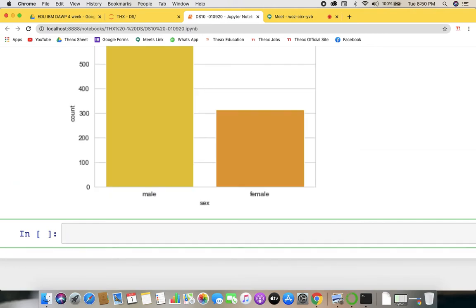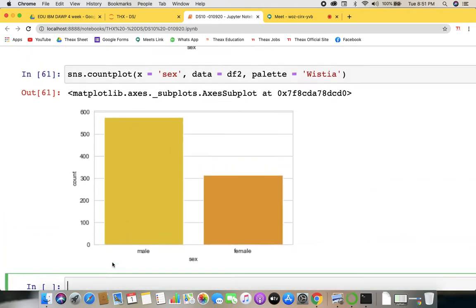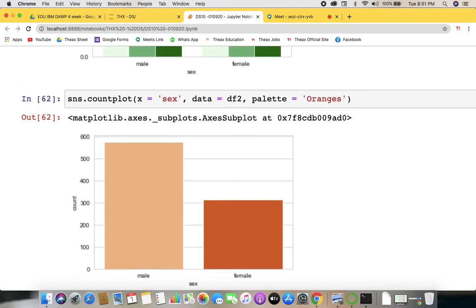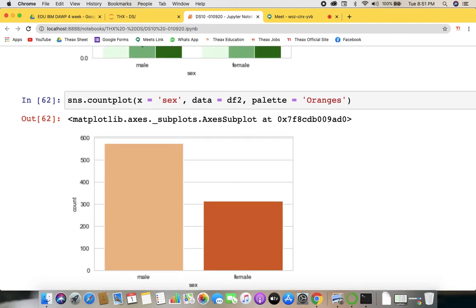So these are some of my favorite categories basically. I can use that. Or you can use cool, warm, or oranges. Find out the things accordingly. Okay. So there are various palettes, as I said to you.